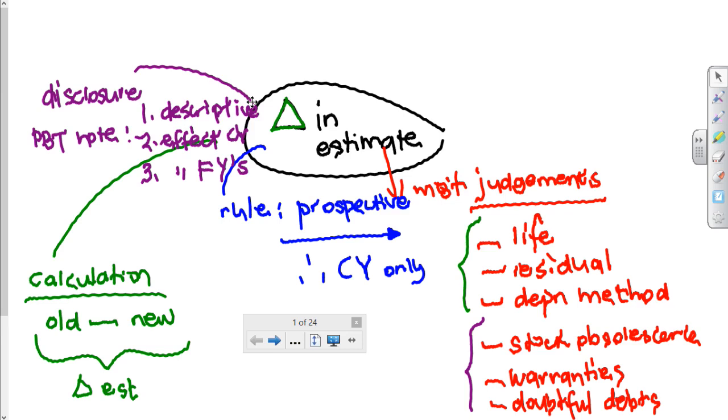So if it's a residual that changes, we can work out what the impact will be in future years. If it's a life that changes, we can work out the effect in future years. So that one is possible to do. All right, so changes in estimate are very easy. We just look at the old and the new.